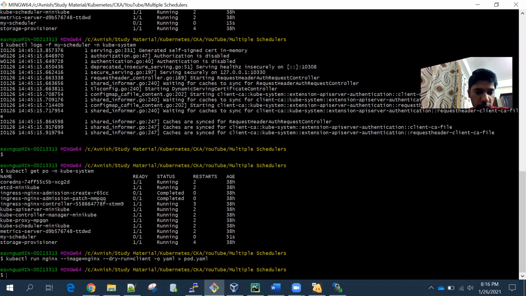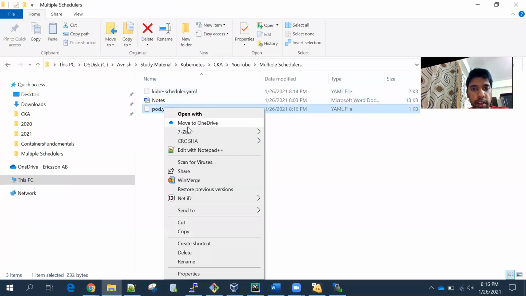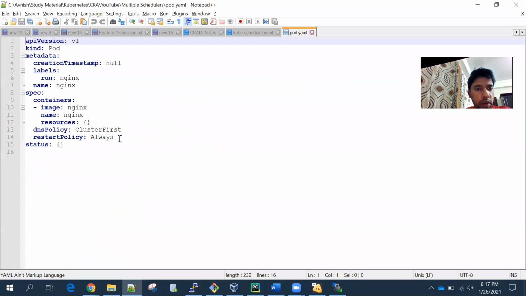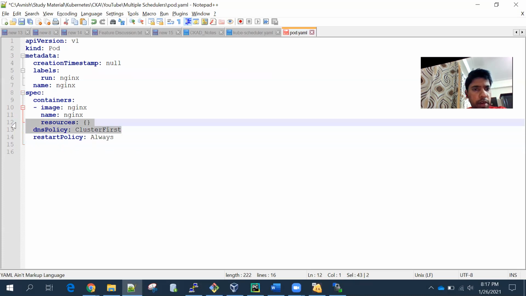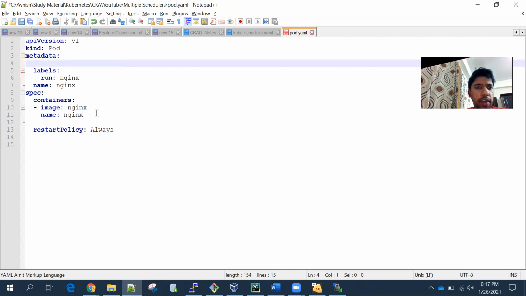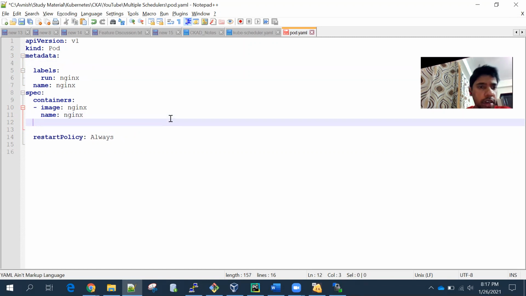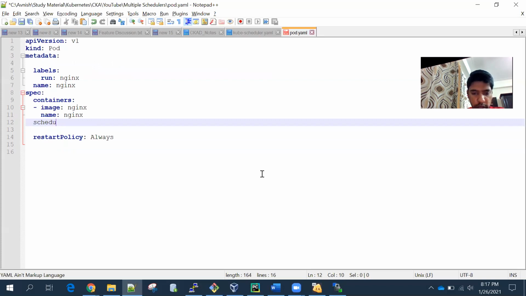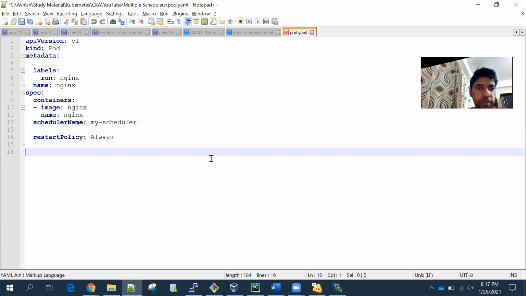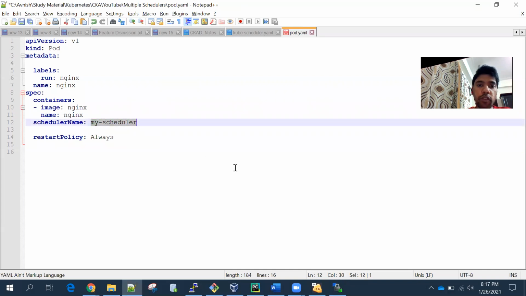So the manifest file should be created here in this directory. We'll remove some of the extra properties here to make the file simpler, and we have to add a new property here, schedulerName. Here we have to give our scheduler name, my-scheduler. So now this pod will be scheduled using my-scheduler and not the default one. We'll see it.